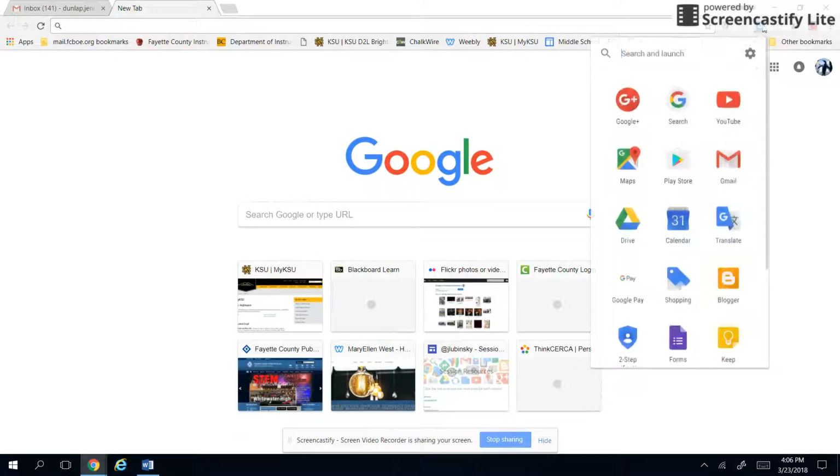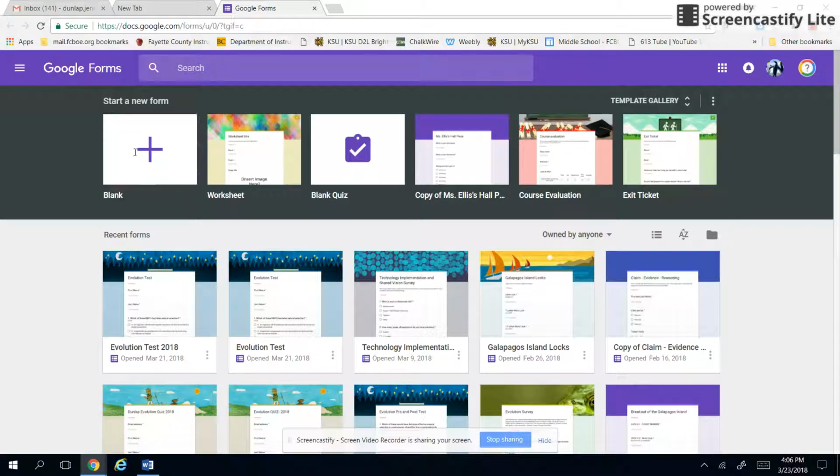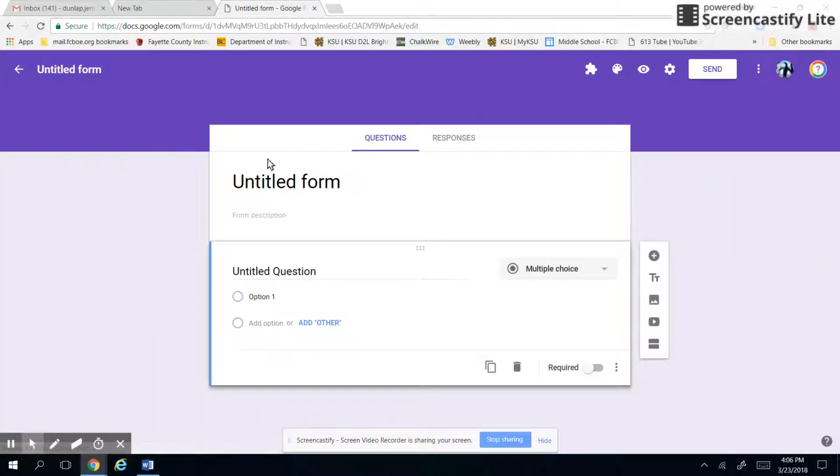So first you want to go into your Drive and click on the Forms button. Okay, and then you will see Start a New Form, and you have many choices here. We're going to click on just blank. Okay, and then it brings you to a very simple format. We're going to add a lot to this.